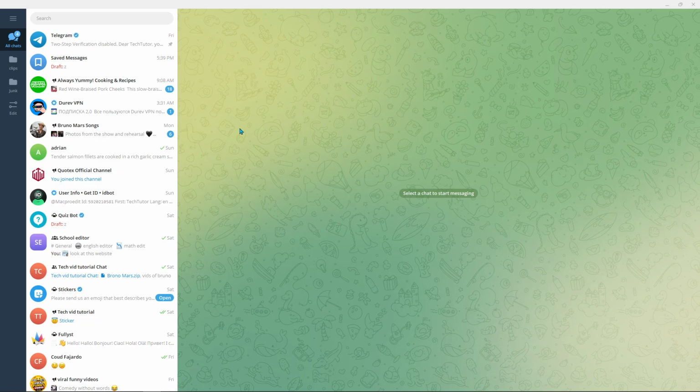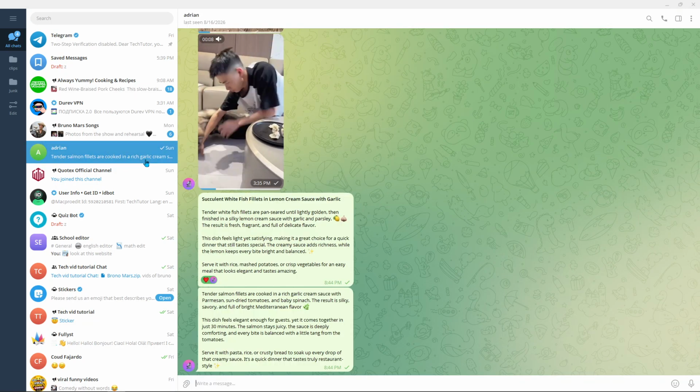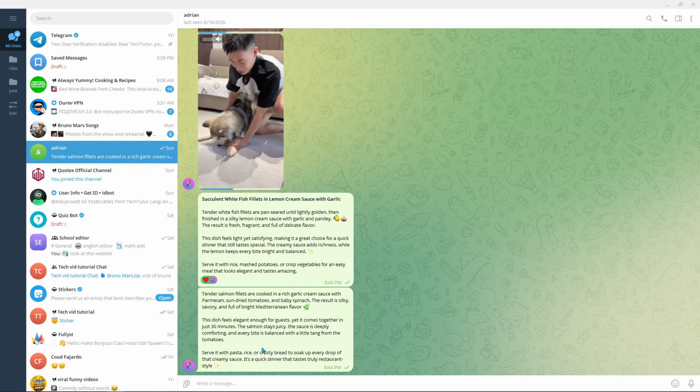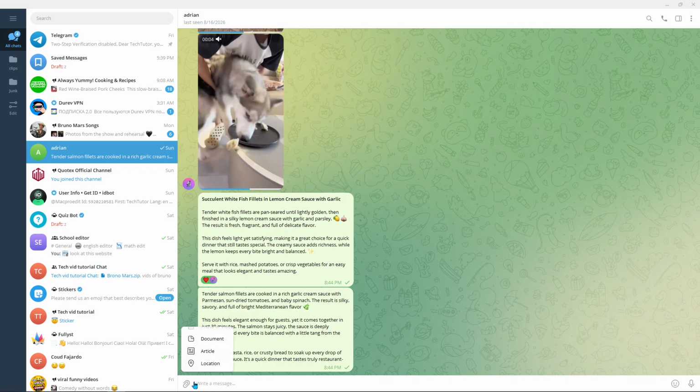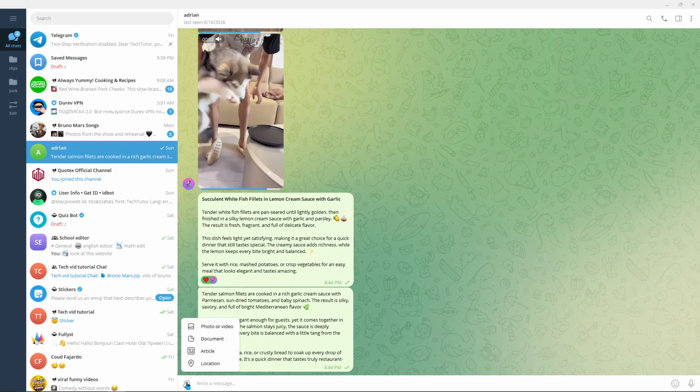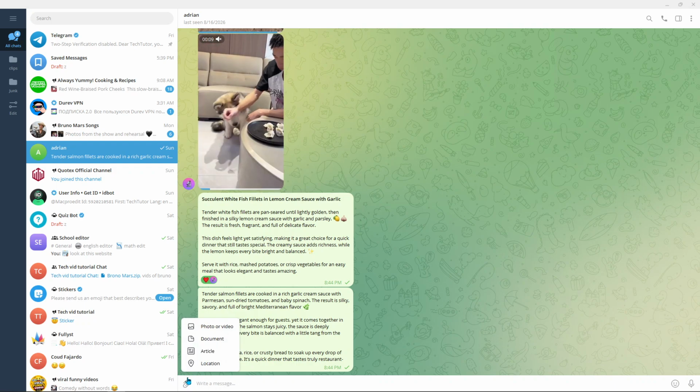First, open Telegram Desktop and select the conversation where you want to send the photo. Once you're inside the chat, look near the message box at the bottom of the window. You'll see an attachment button that you can use to add files and media. Click the attachment button, and a file selection window will appear on your computer.